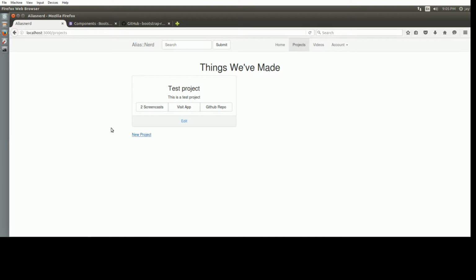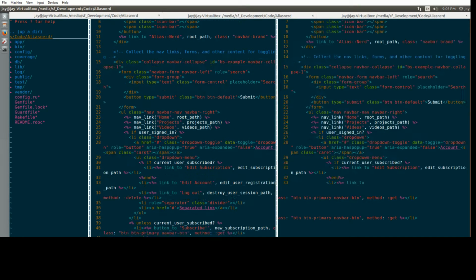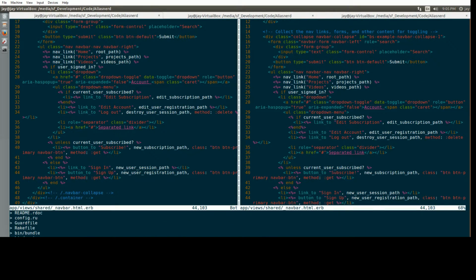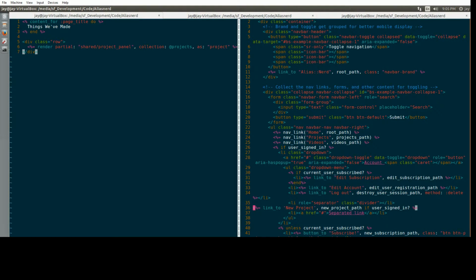And this new project thing I want to change. So I'm going to split screen here. I'm actually just going to close this one down because we're not going to use it, and go into the projects index. And right here, I'm just going to delete that new projects thing and stick it in the separate. Whoops. Stick it right there. LI and LI. So there's a new projects path.